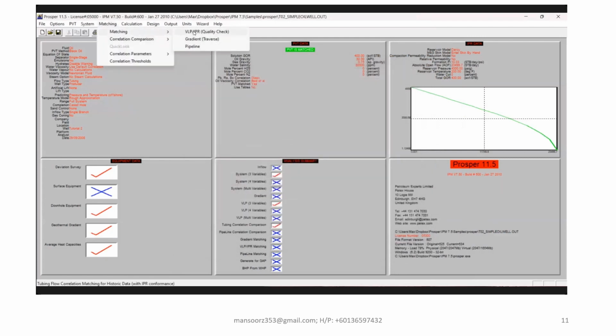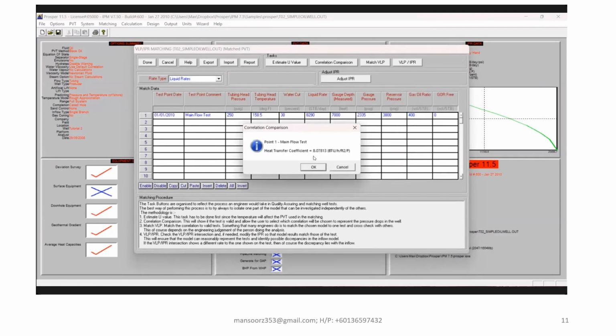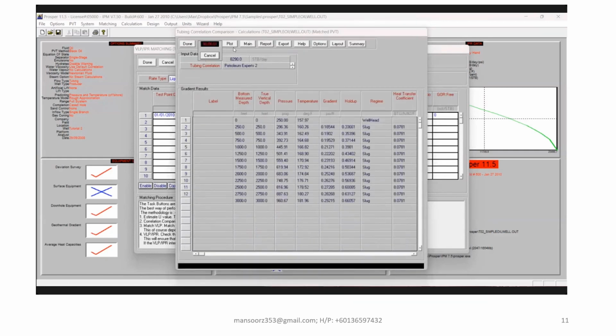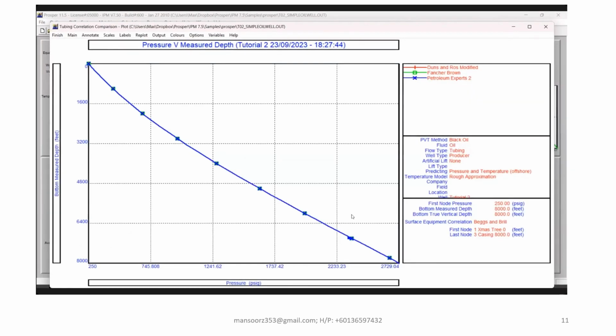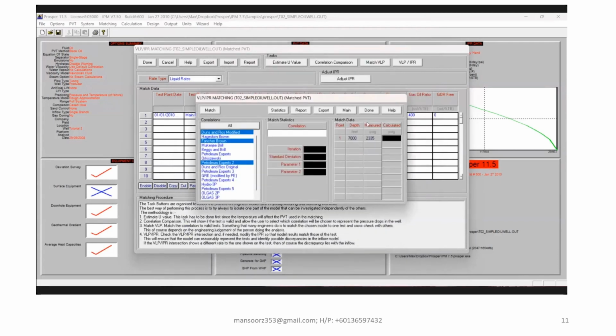Then do the correlation comparison again, and click on calculate, calculate, and then plot. Okay, as you can see, there is a good match for our multiple VLPs, and in this case we are going to finish. Click on finish, click done, and then go for match VLP. So we are just going with Petroleum Expert 2, and then click match, and as you can see, we are having a good match for parameters 1 and 2.